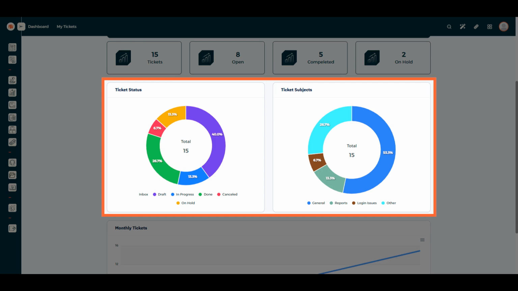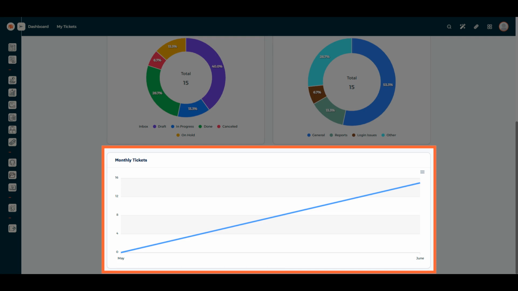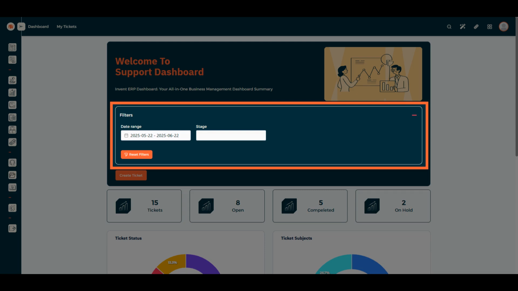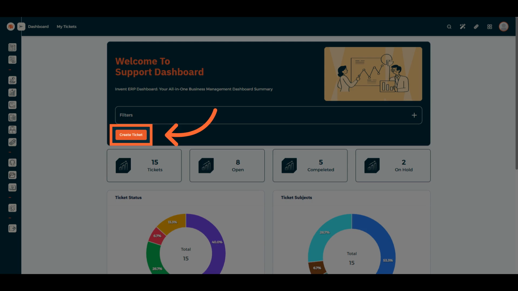Scroll down, and you'll see a quick overview of your ticket statuses and subjects. Scroll a bit more, and you'll find a monthly summary of your submitted tickets. At the top of the dashboard, you can also filter tickets by date to quickly find what you're looking for. Now let's go ahead and create a new support ticket.